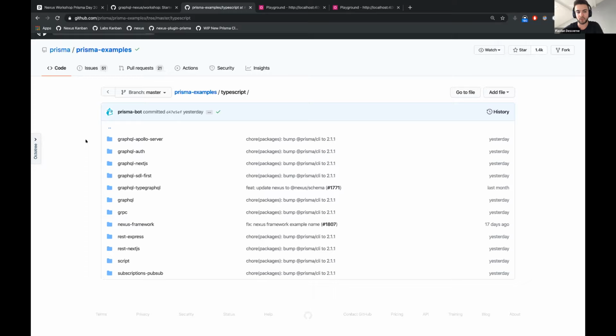Yep, go ahead. I was just going to say, there is some complexity that will be removed from the picture in the near future. We're currently going through a process of unifying the Prisma plugins for Nexus, so that will look a bit simpler soon.